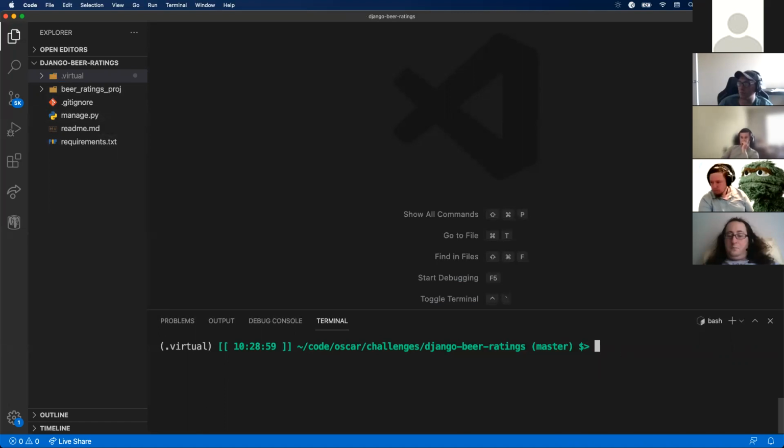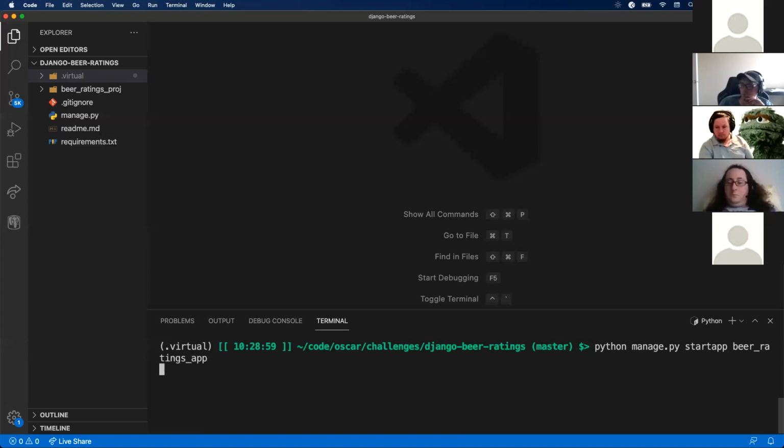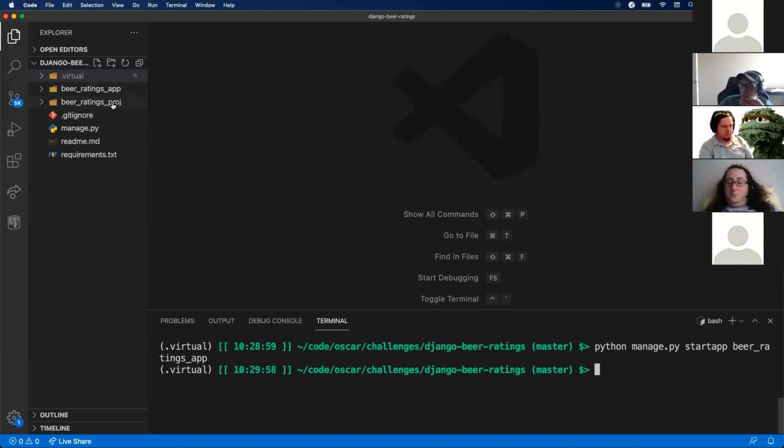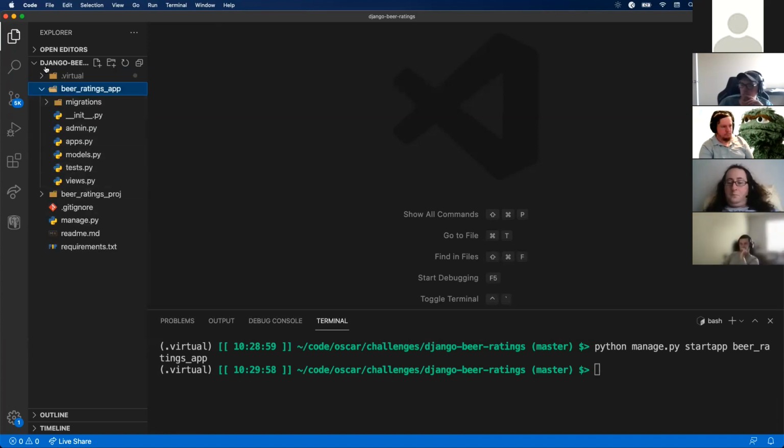Python manage.py startapp. Yep, you got it. Startapp, and then we've got to give it an app name. So in this case, I'm going to go with beer ratings app. Not really creative naming, but we had a project folder, so have an app folder that kind of matches. All right, so there's my app. All right, cool. So I have that. Again, some default files get created.